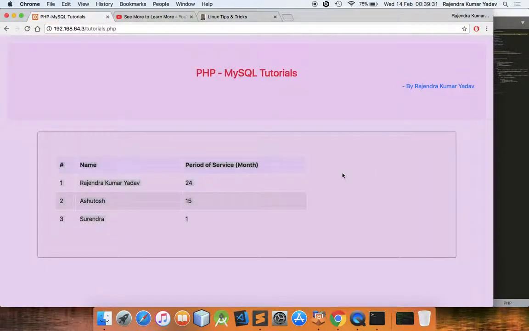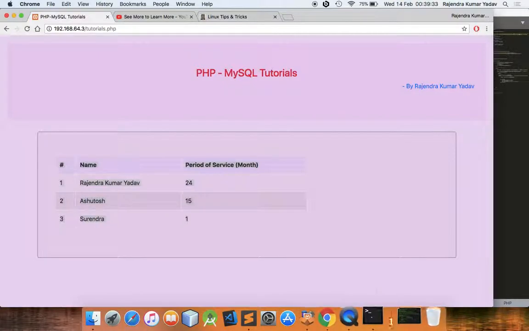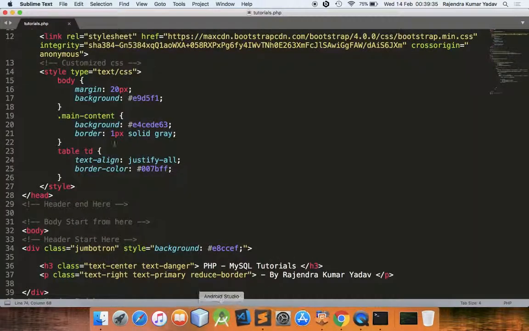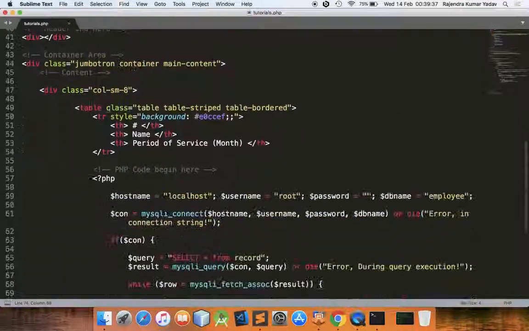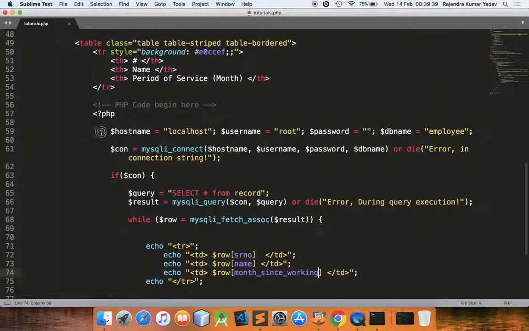So the point we have to see is how it matters. In the PHP section I just declared the variables that are required to connect with the MySQL database: first the host name, which is the host by which you are trying to connect, then the user, which in my case for MySQL is root, and the password is not set, and the database name is employee.